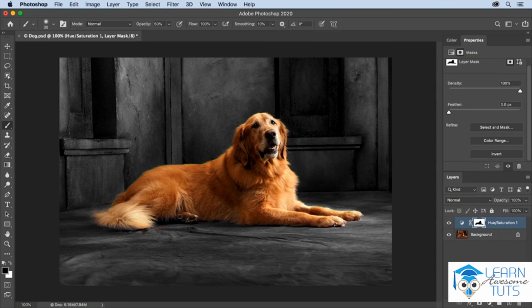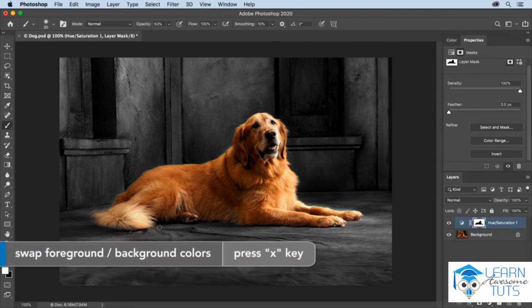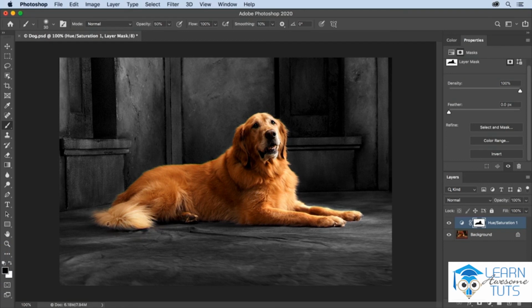You'll notice that I'm painting multiple times in some of these areas, and that's because I've got my brush set to 50%. I can slowly build it up. But right down here, it looks like I've got a little overspray, so I'll tap the X key and then just paint in those areas to remove the saturation. So it's really just a matter of toggling between your foreground and background colors, the black and the white, in order to paint in and paint out that adjustment.